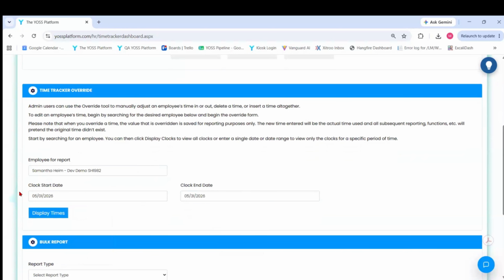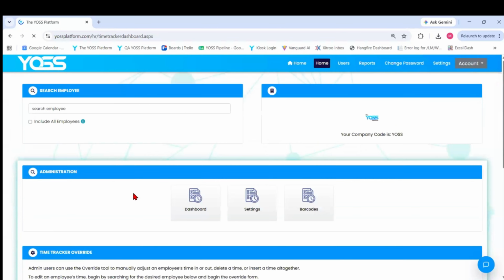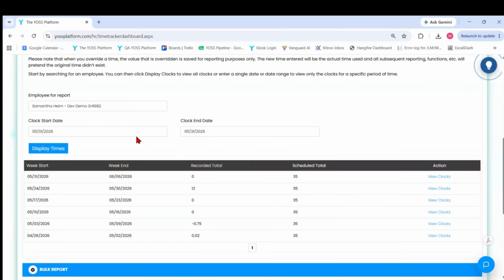Once you have an employee selected and a date range selected, this will allow you to display times. So we can see Samantha has the different week start and week end dates, and it'll show the recorded time and then the scheduled time that she has. The scheduled time does come from the schedule, so we'll go over that a little later on. It'll read the total amount of schedule that Samantha is assigned to. I'm going to display this number here. Recorded total is the amount of time that it recorded her clocking in. So we'll choose this date right here, 5/24/26 to 5/30/26.